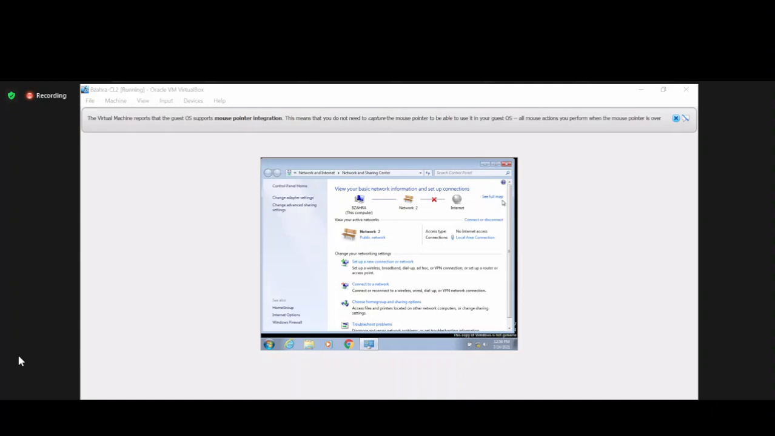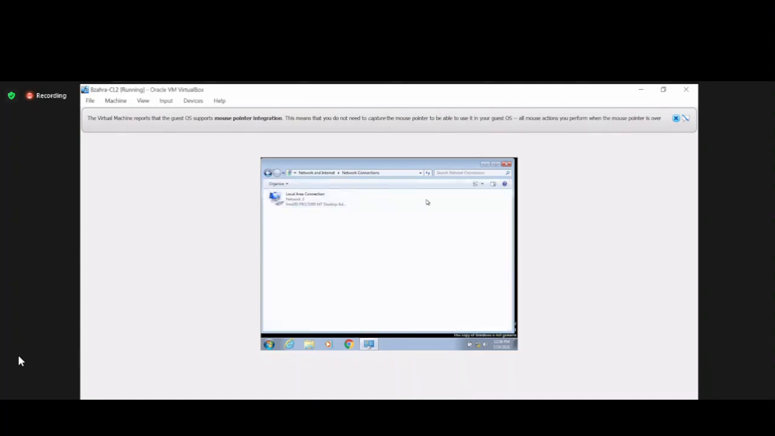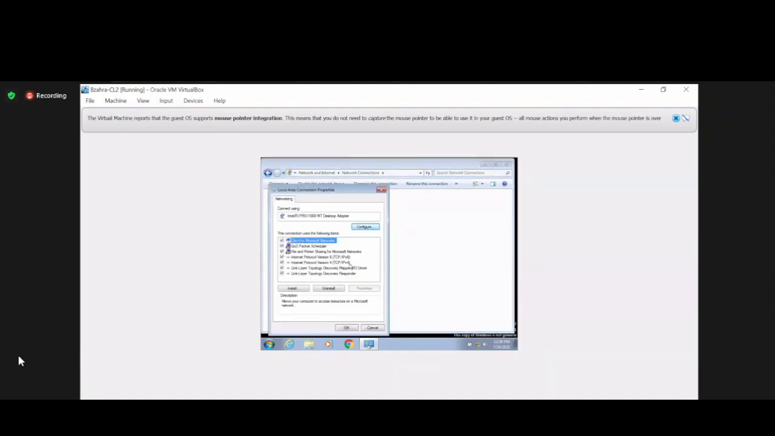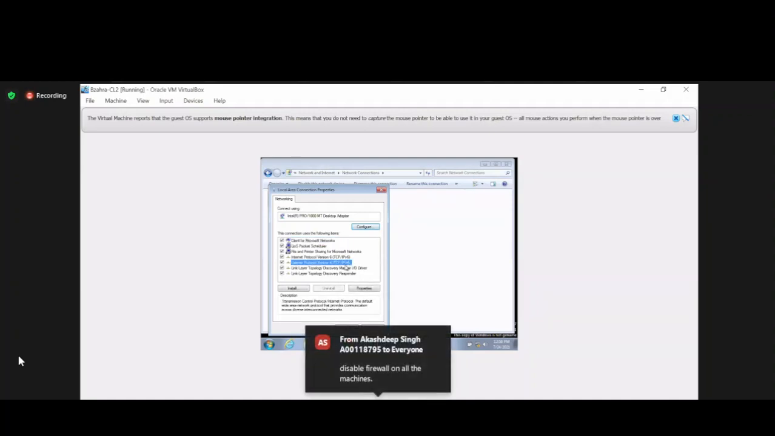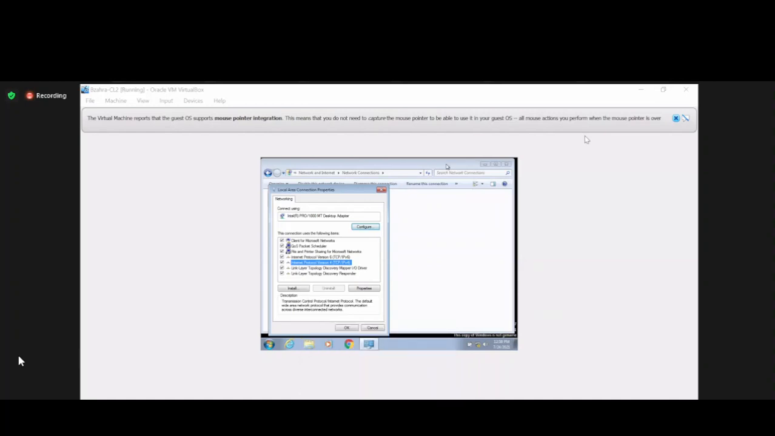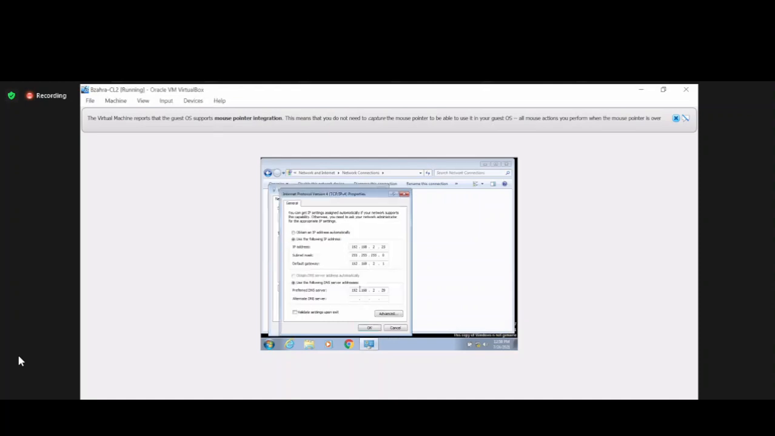So here you come to adapter settings. You see the screen is the same configuration wherever you go: Windows 10, Windows 7, server, the same method. And the main thing is you disable the firewall. I think I mentioned that yesterday, right? Disable the firewall on both sides.